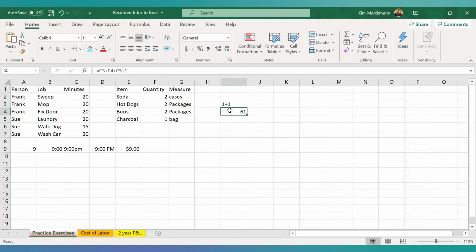Max is for maximum, it displays the largest value from a cell range. Text is ignored, so it's numbers only. And minimum or min is the opposite. It displays the smallest value from a cell range, once again ignoring the text.